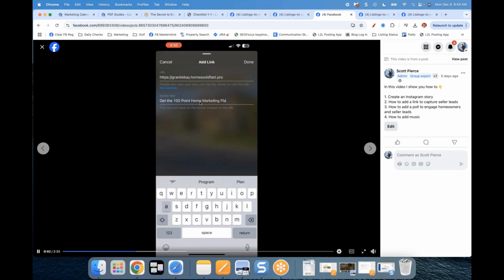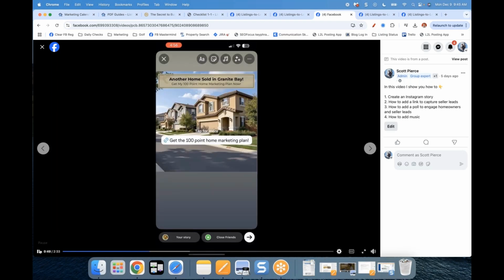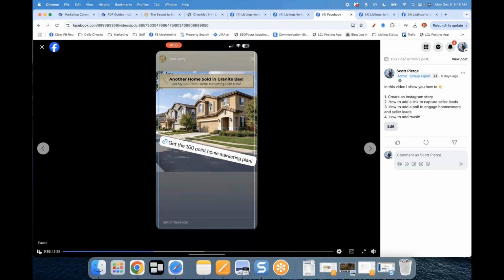So here I get my 100-point marketing plan, hit done. That'll drop me back right here. And now you can see I can move that around. And here again, I know I'm going to put a poll towards the bottom, and I'm going to use the street. This is a little bit of a formatting thing maybe, but you see how the street is going lower right to upper left. So I'm just going to follow the eye, right? The eye is going to follow that same line. So I'm just going to put this link so this blends in, but it's still noticeable.